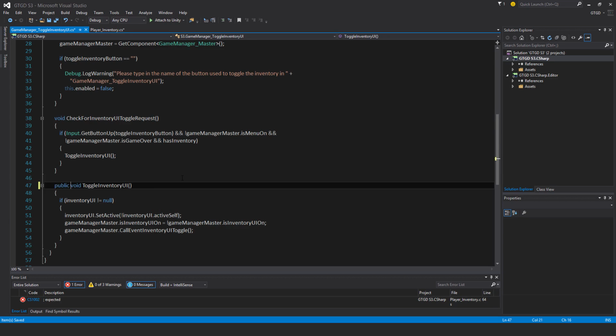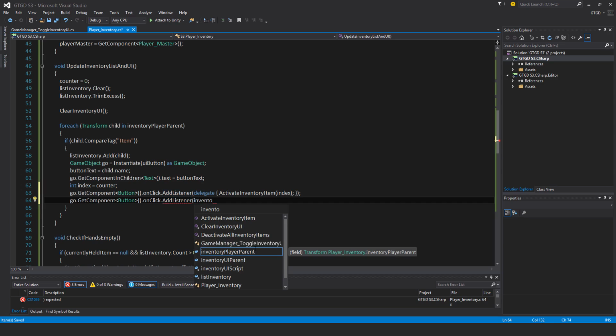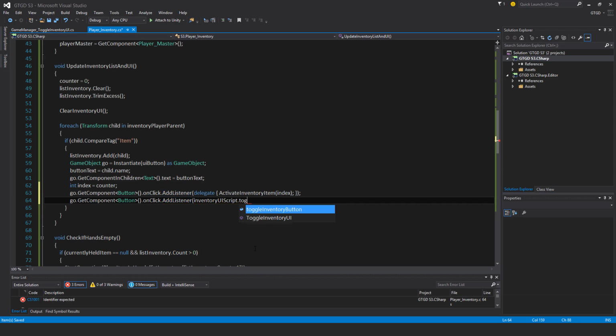And what this will do is, besides calling the inventory UI toggle, it'll turn off the inventory UI. So when you select an item, you don't have to manually, like for example, if I set it up, you'd have to press escape to close the inventory. Instead, this is more intuitive, and the moment you select something, the inventory UI will just go away. Alright, so going back here, so add listener, inventory UI script dot toggle inventory UI.